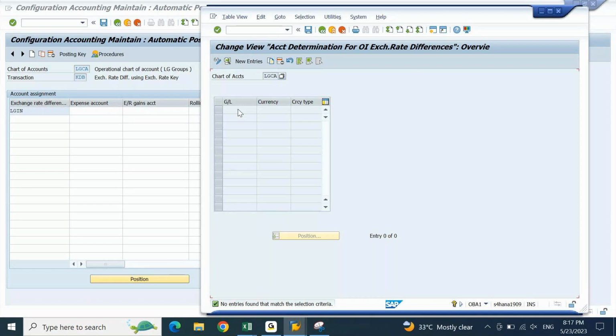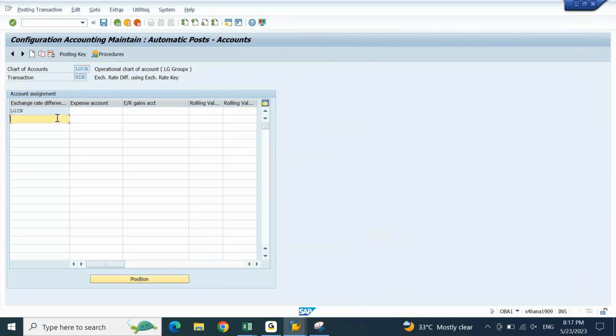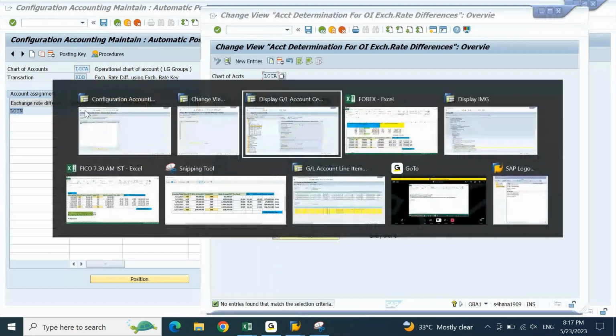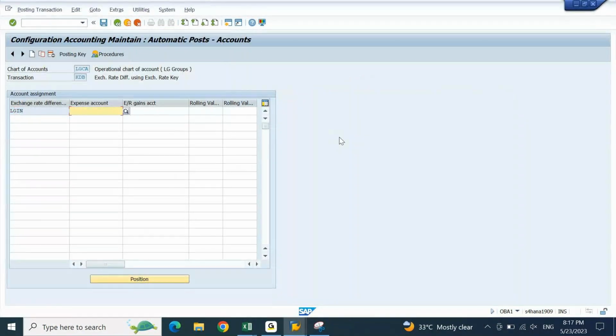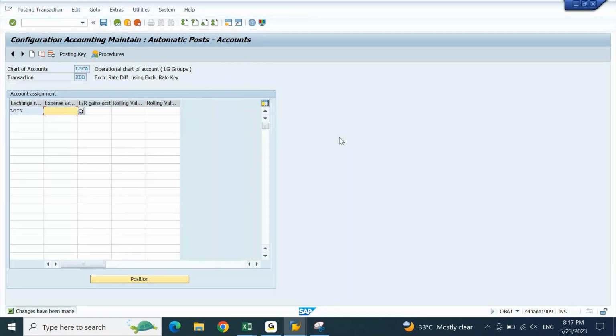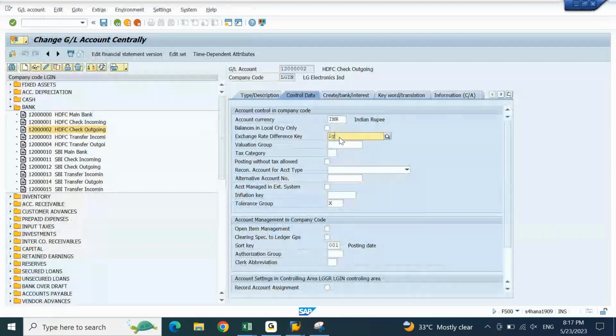On the other side, if you have GL accounts for balance sheet which are non-open item management, for those you are going to update the exchange rate gain or loss based on exchange rate difference key. At this key level, you are going to maintain gain loss account. For all the GL accounts in FS00, you are going to update that here. If I put, let's say, let me save this, I'm not maintaining any GL account. LGIN is what I put. If I put LGIN, is this coming here?